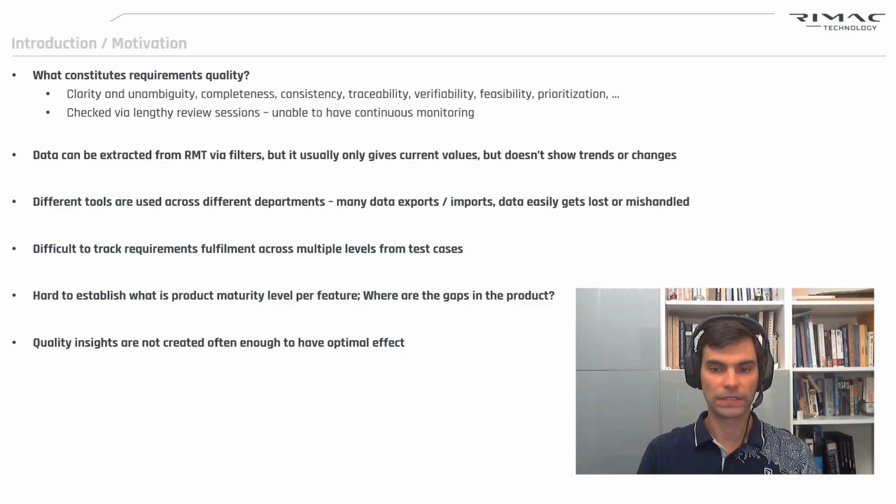It is difficult to track requirements fulfillment across multiple levels from test cases. For example, checking requirement fulfillment at the system level from software level testing is often challenging or impossible using only requirement management tools. Next, it is hard to establish product maturity level per feature and identify gaps in the product. Quality insights are often not created frequently enough to have optimal effect on the project.